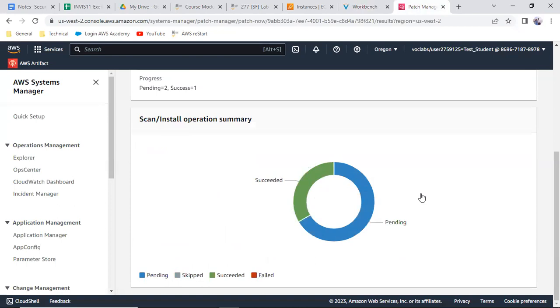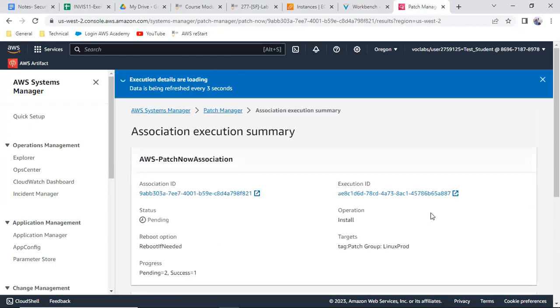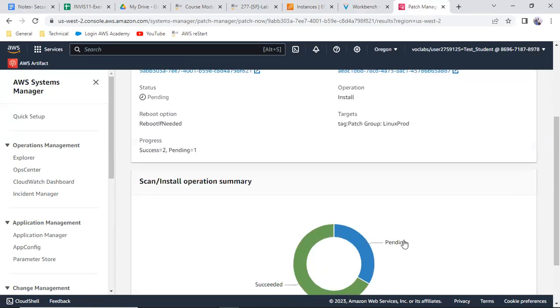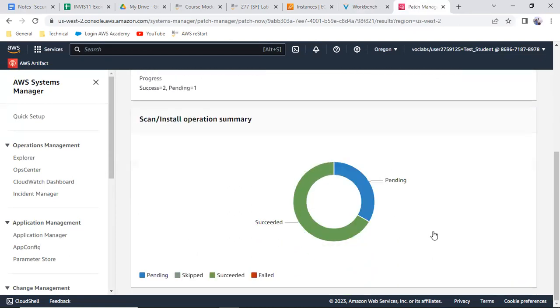Just wait for a minute. The other 2 should also be successful. This will be available in the association execution summary. The only thing is that we could not do the patch group, nothing else. Here this patch group is Linux prod, which has been identified. Even though you have not created the group, it has been identified. So the second one also succeeded. The third one should also succeed.